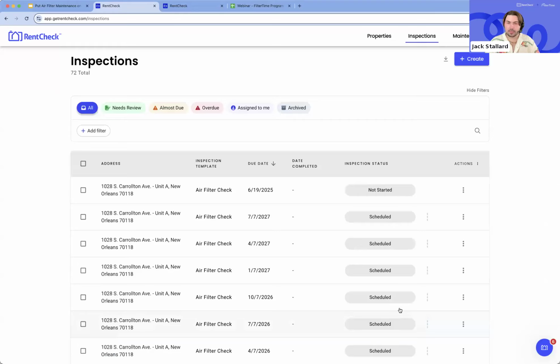So when the renter receives the inspection, they'll get an email and a text if we have both those pieces of information for assigning the inspection. And they'll also receive reminders to complete the air filter check. The inspection will be sent 2 weeks before the due date for the air filter. So they'll have a reminder, and we also will send automatic reminders that line up with the due date.